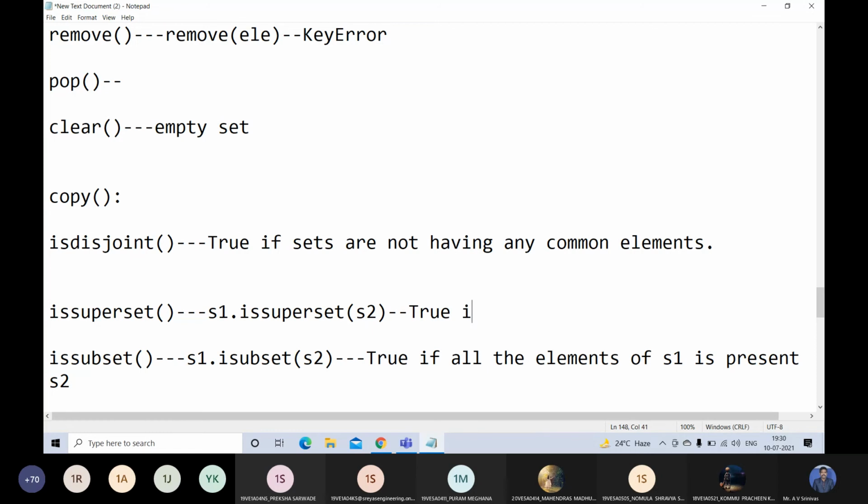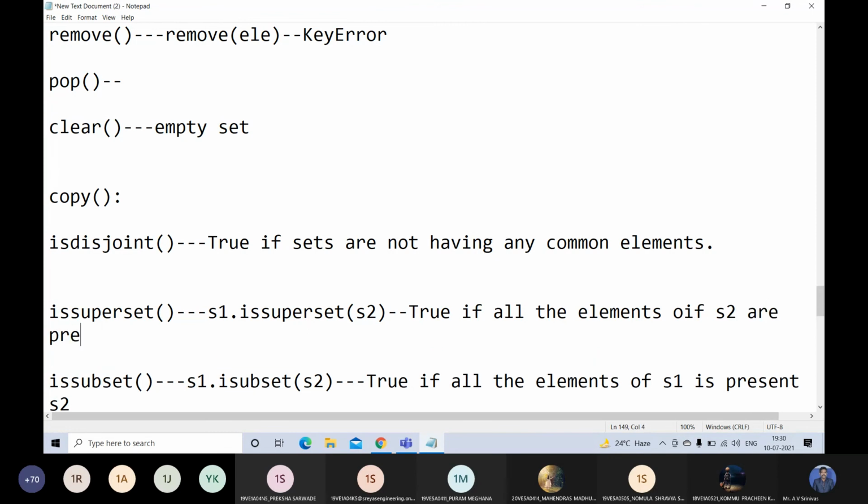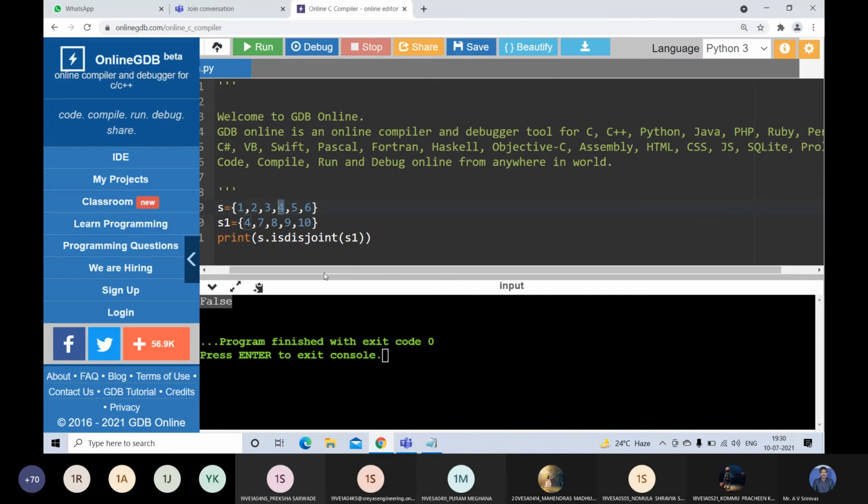Returns true if all the elements of S2 are present in S1. That is superset. So let me show you with an example.